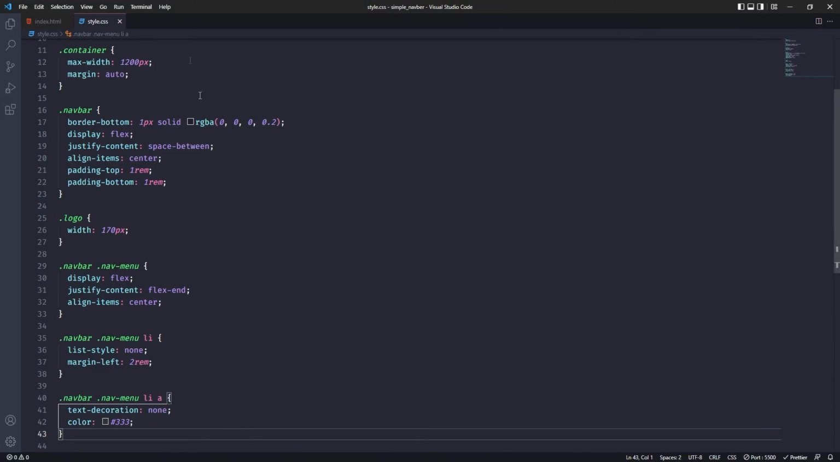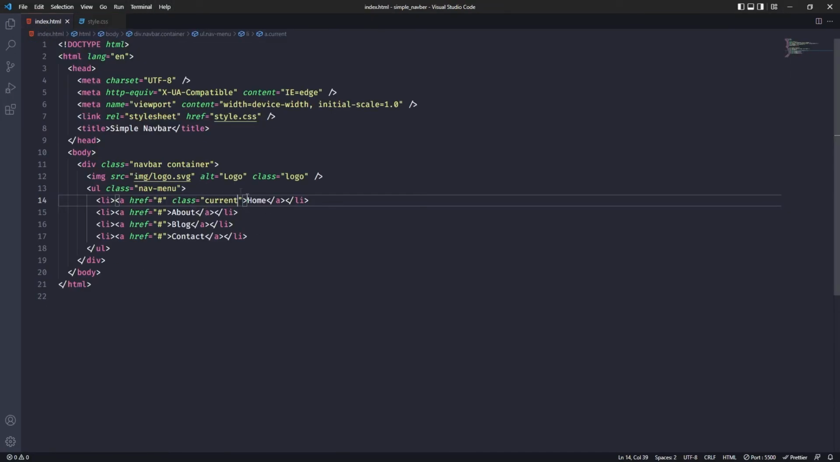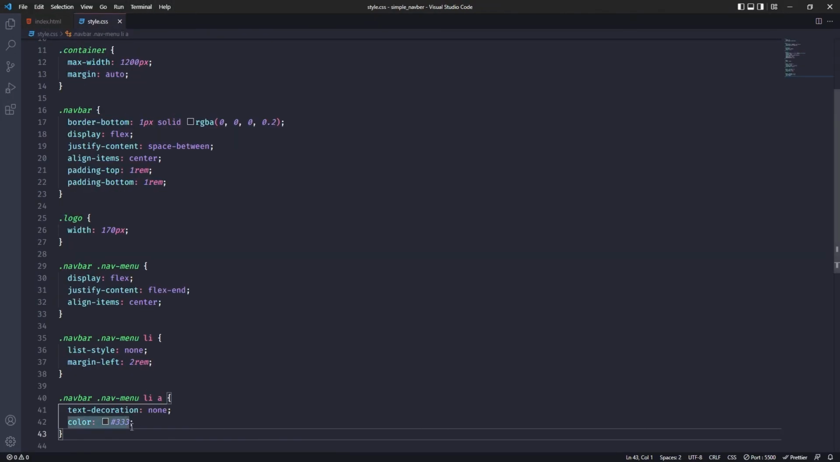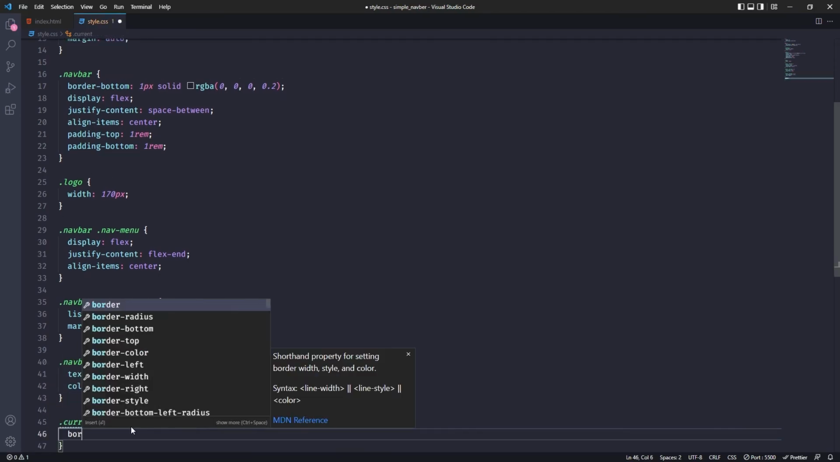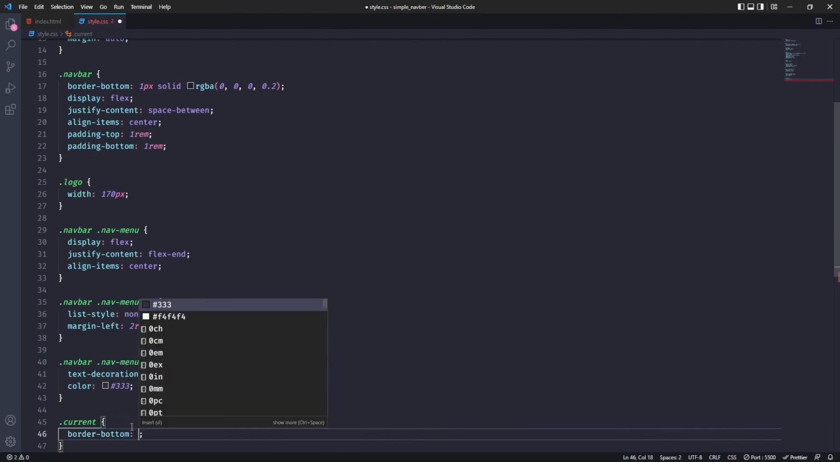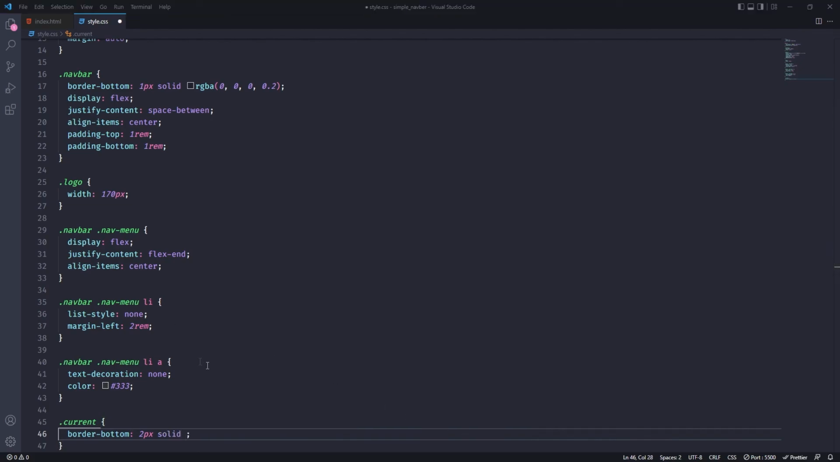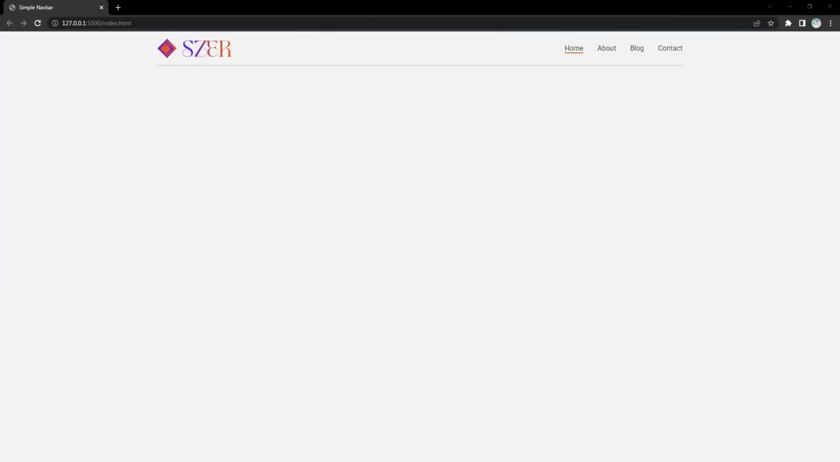So the last thing I want to add is, remember that current class we added to the home menu. So I'm going to select this current class, right? And add a border bottom, and we'll do 2 pixels solid, and I'm going to copy the color from my notes here. E6591F. Let's see how that looks.